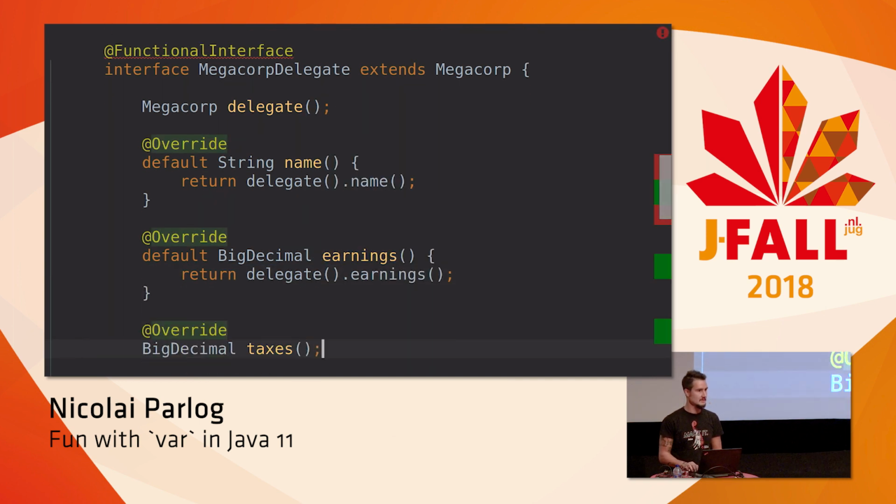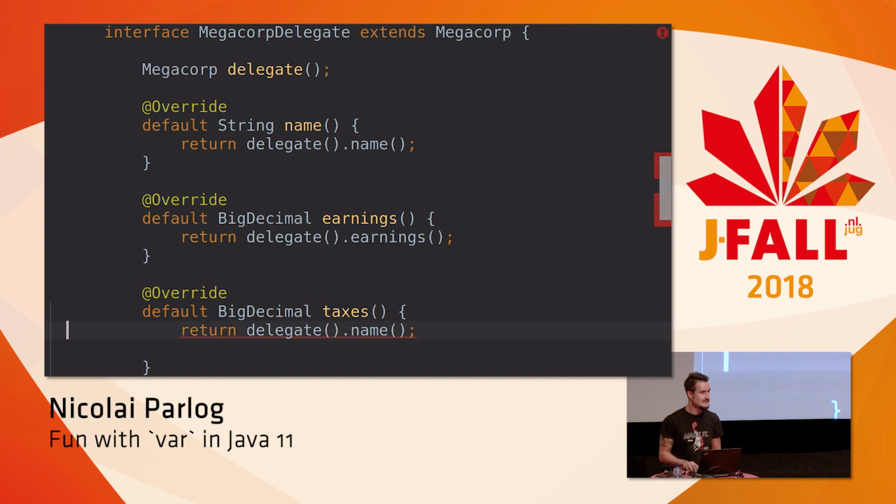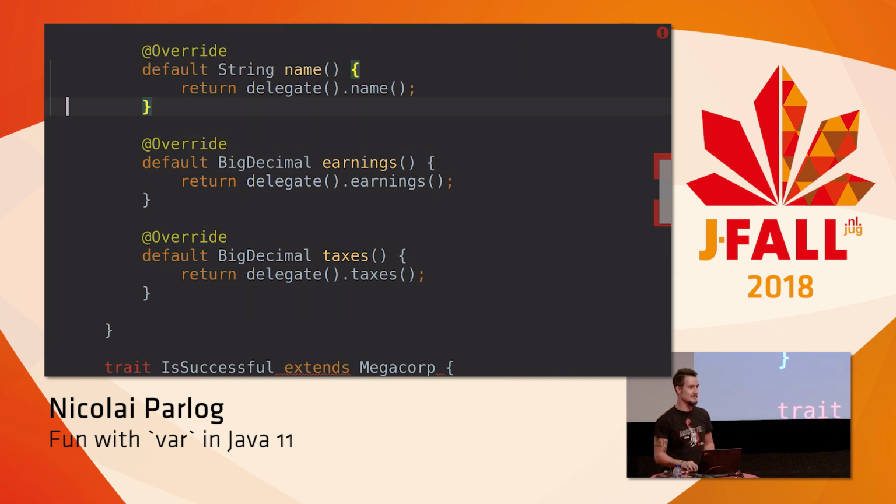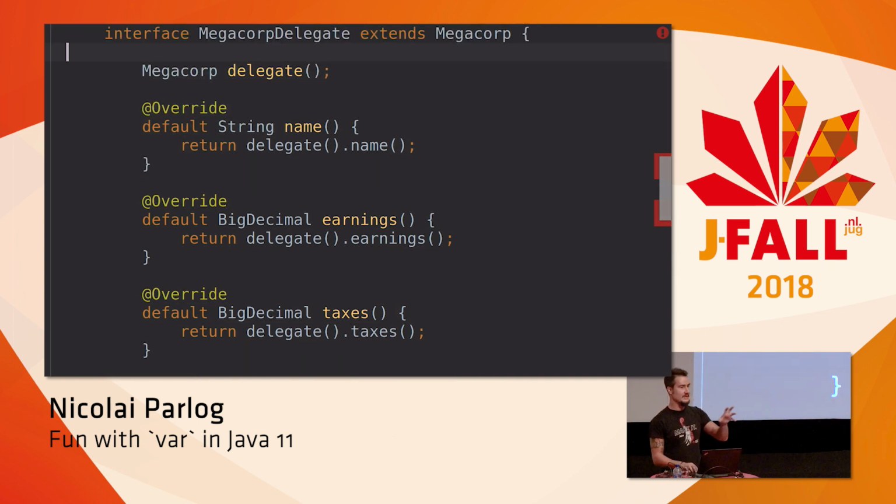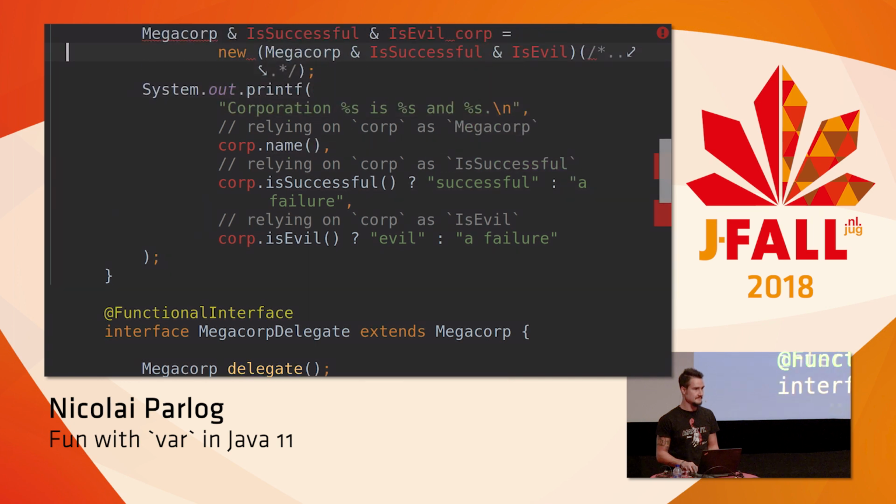There we go, and then one more here, and then we're finally done with this default taxes, as if they were paying taxes. I'm not biased or something, by the way. It's just like I read too much Cyberpunk, that's all. OK, so the thing here is we get the same functionality. We get a name and earnings and taxes, but we now only have one abstract method, the delegate.